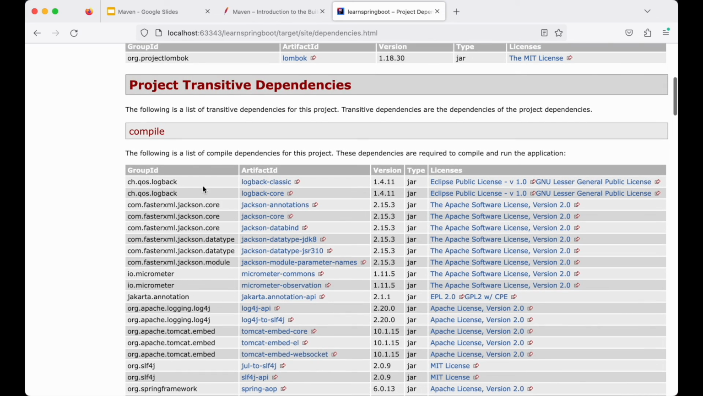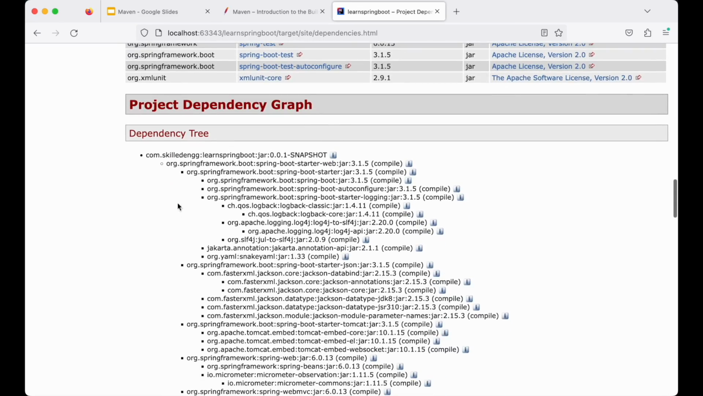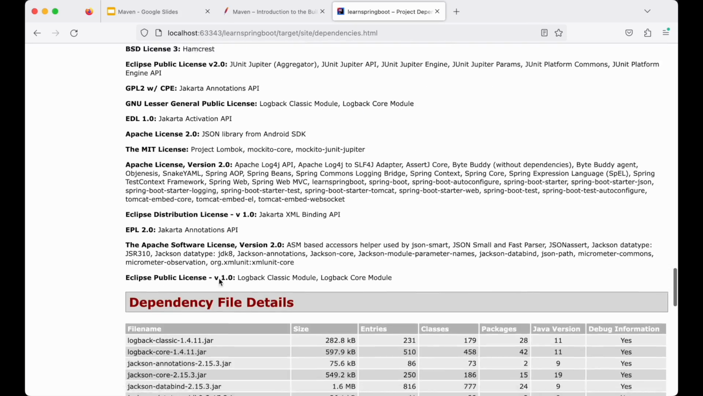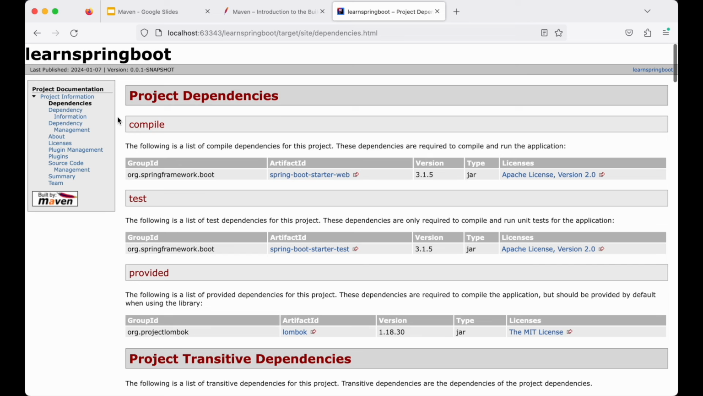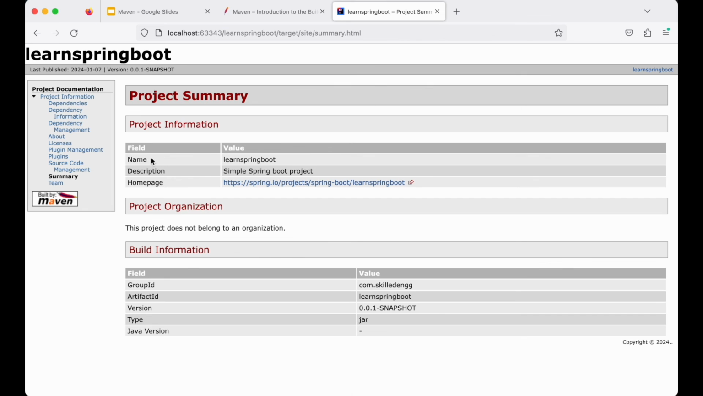Then these are the transitive dependencies with their scopes, and this is the dependency tree for all the dependencies. So all that information is present here. Let's see some more things. If I go to the plugin section, here we can see the plugins which we have included in our project. Then if I go to the summary, you would see whatever name we have given in the pom file, the description, and all that information is here.